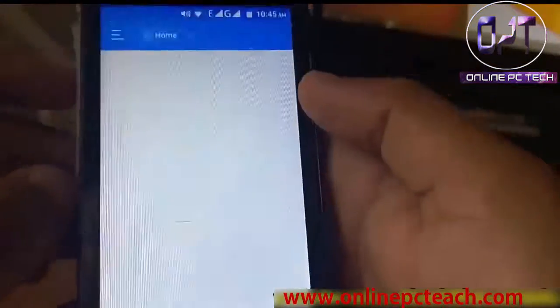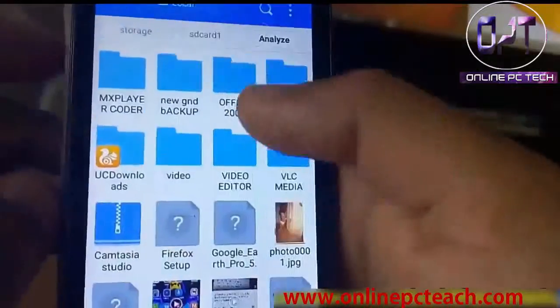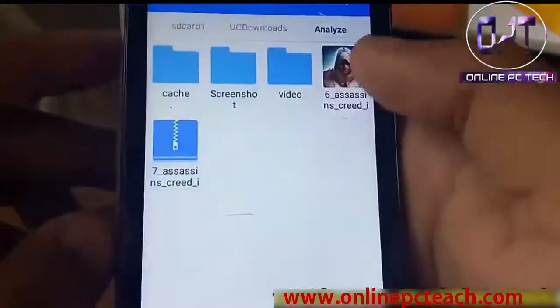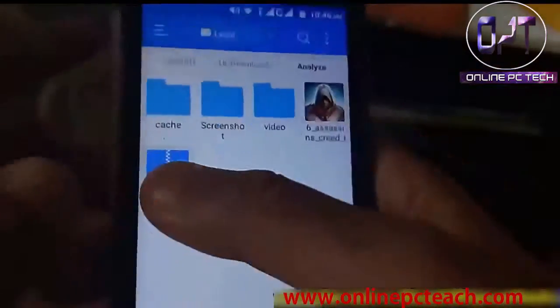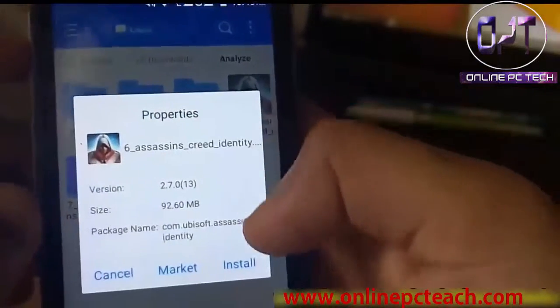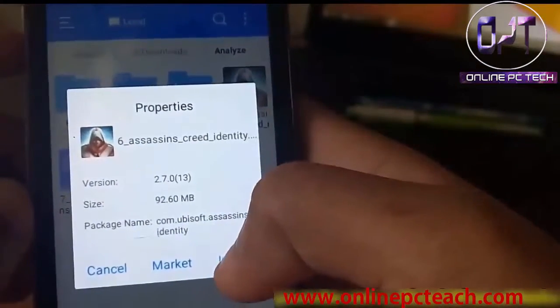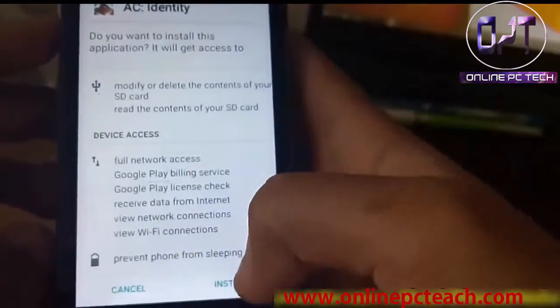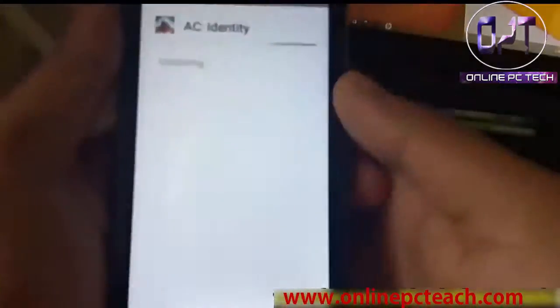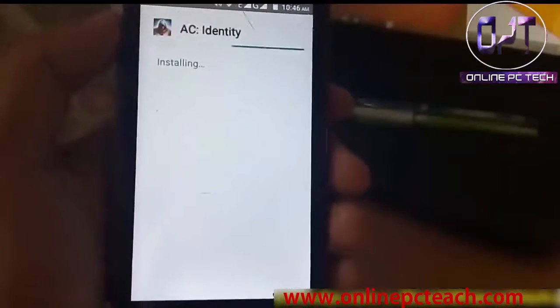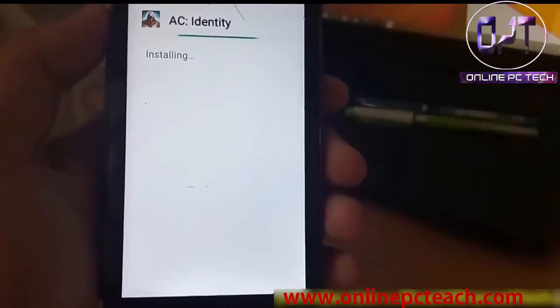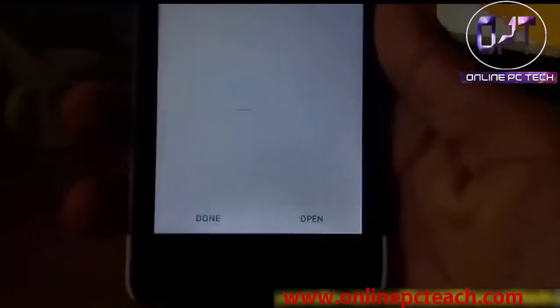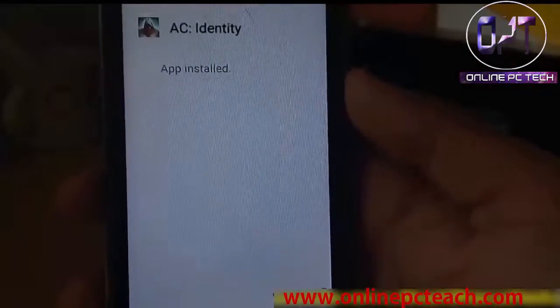Now follow the video. Let's go to the file manager to install the APK file, and after that, we have to put the data file at its right place. Let's first install the APK file of the game. Now the APK file is successfully installed. Now go back to the file manager.